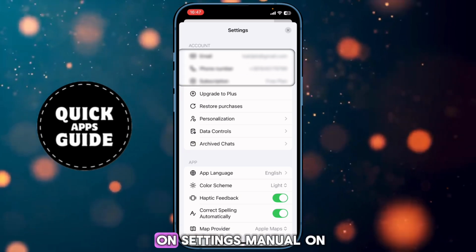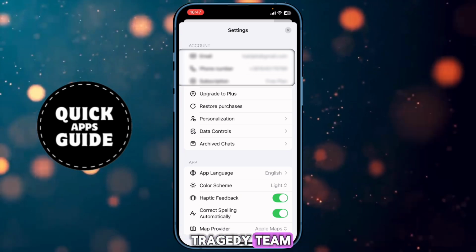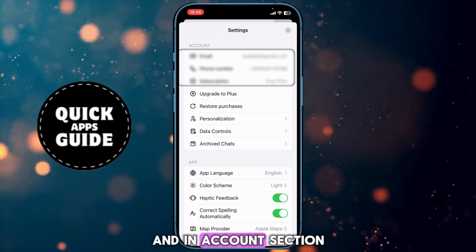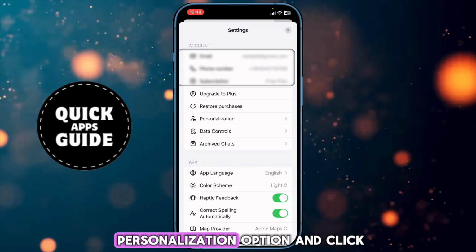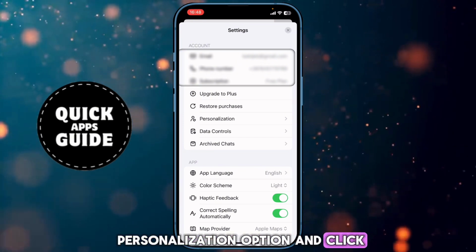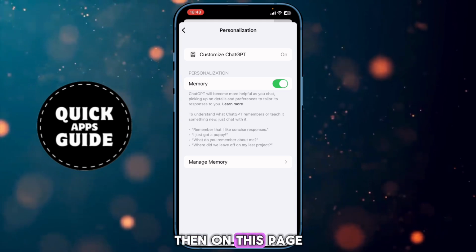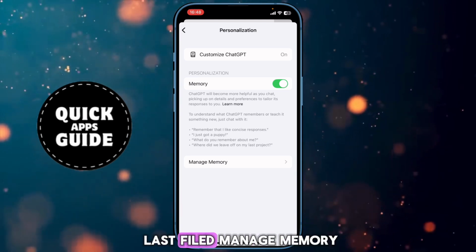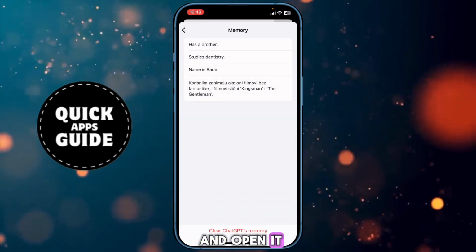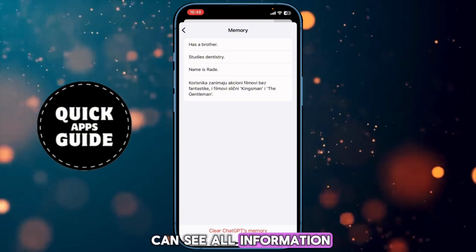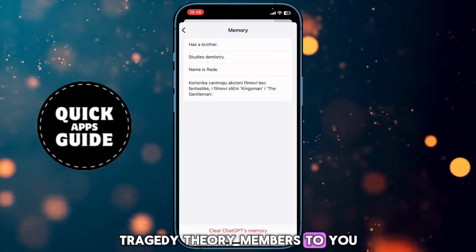Now you will come to the settings menu on ChatGPT, and in the account section you can see a personalization option. Click on it. Then on this page you can see a last option, manage memory, and open it. On this page you can see all the information ChatGPT remembers about you.